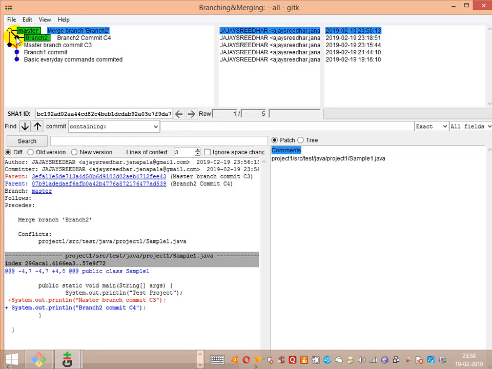So a new snapshot of the page is created with a new commit. You can see how the information of the commit happens.